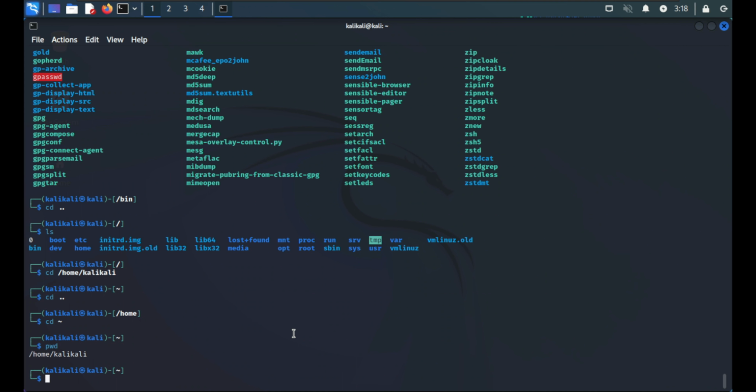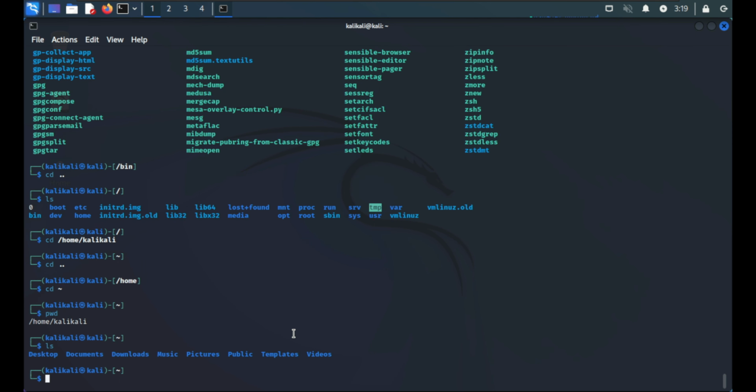So that is the basics of the file system, right? You can list directories, you can list files in directories, you can change the directory with the cd command, you can output file contents with the cat command, and you can print the current working directory. That is the absolute basics of the file system in Linux. Thank you guys, see you in the next video.